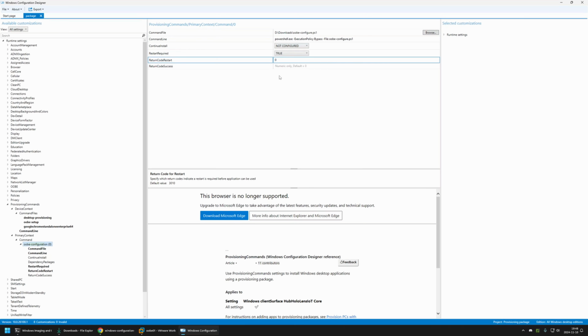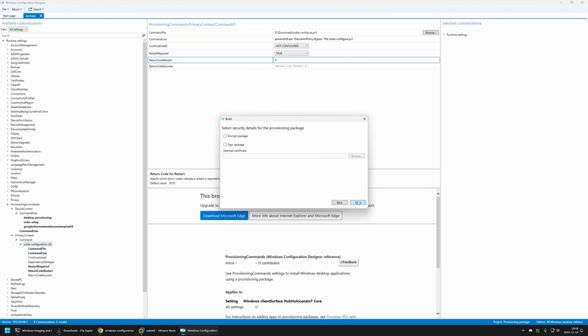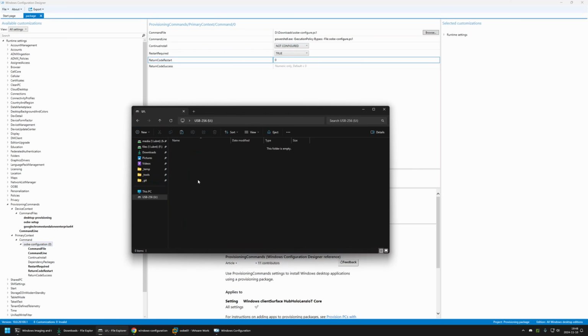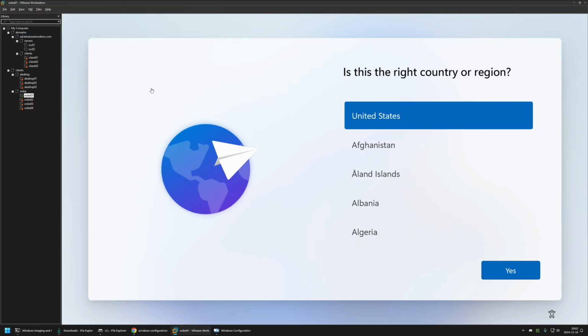Now to create this provisioning package, I will click on Export, Provisioning Package, then Next, Next, Next, and Build. Then I will click on the output location. I will right click on the package.ppkg file because this is the only file that we care about. Then I will copy it and insert this file to my USB drive that I have in here. And now to test this provisioning package, I will go to my VMware workstation where I have this Windows virtual machine that I prepared for this video.